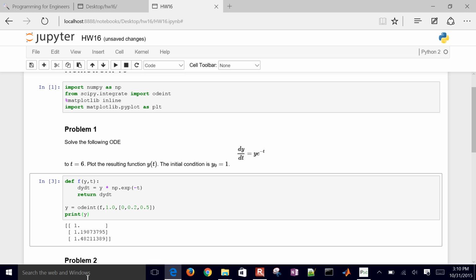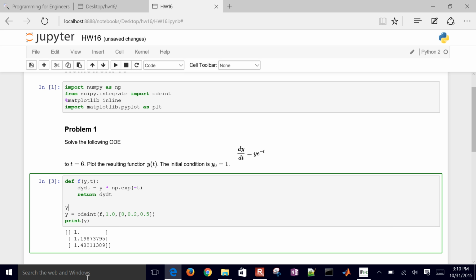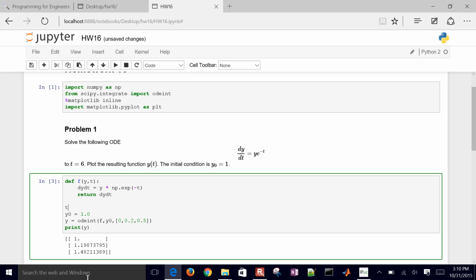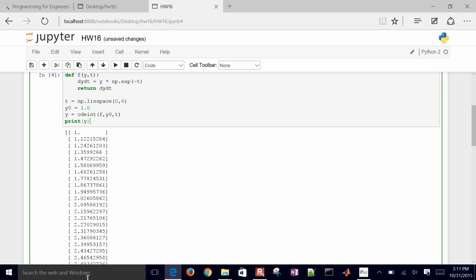But let's say we want to come up with quite a few more values. This is our initial condition, 1.0. Let me put that in as the initial condition. Let's come up with some more times that we want to see this at. I'll use numpy linspace between 0 and 6, and then put that in as the time, and then we get some more y values.